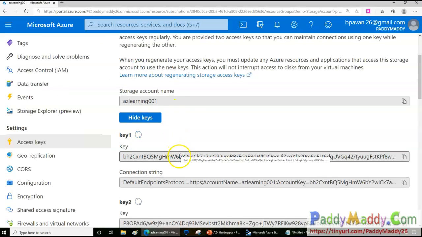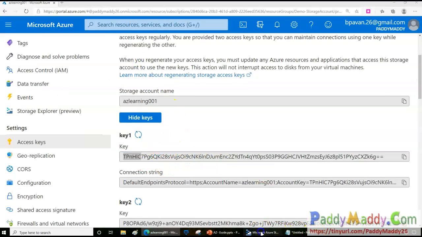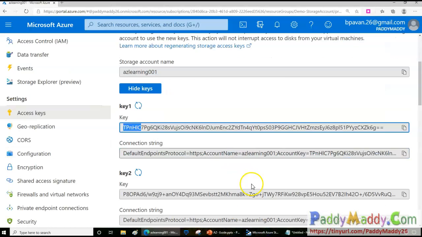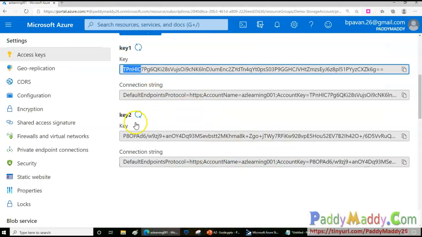So I would lose the connectivity if at all I try to use this previous key connection. It's not going to work. So that's how you're actually using and rotating. This is very important in real time when you're working on an Azure storage account.